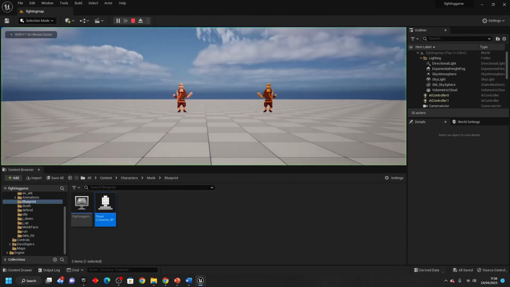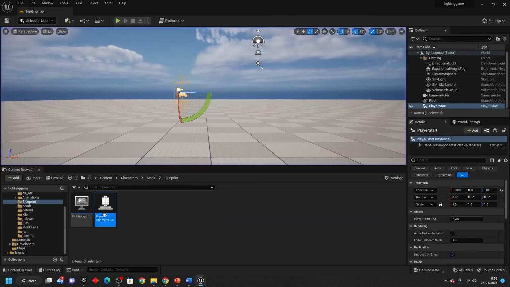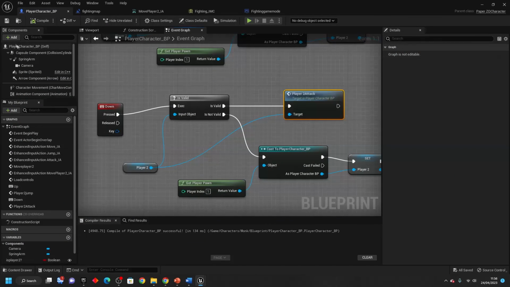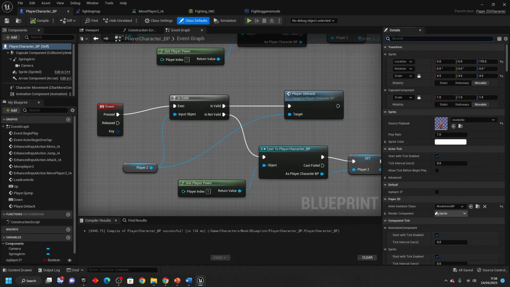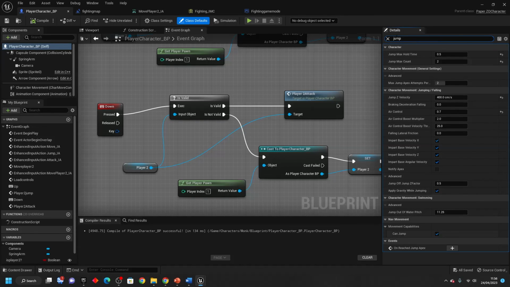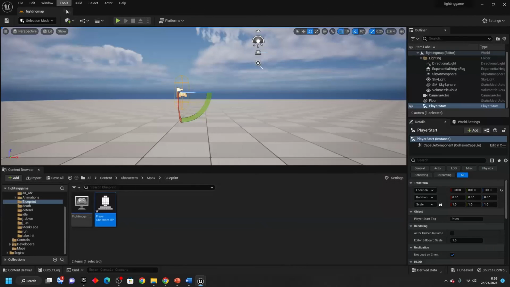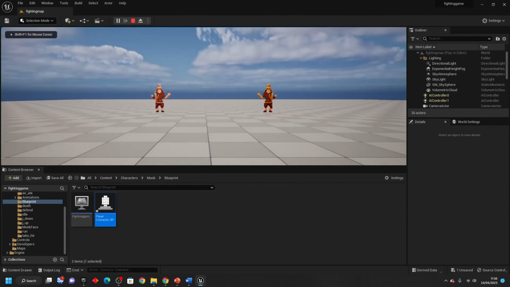If I go play, when I press the up button, my player two will jump. If I press the down button, they will attack. By the way, I realized I don't like the floatiness of my jump. So if we go to the player character, select the player character itself, personally I am going to remove this jump max hold time. I'm going to make it 0 as I don't like it. And if we go play, I prefer the jump of that.